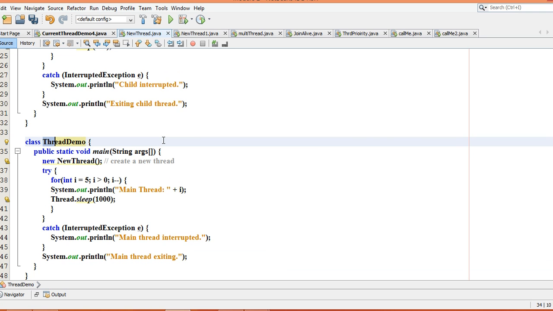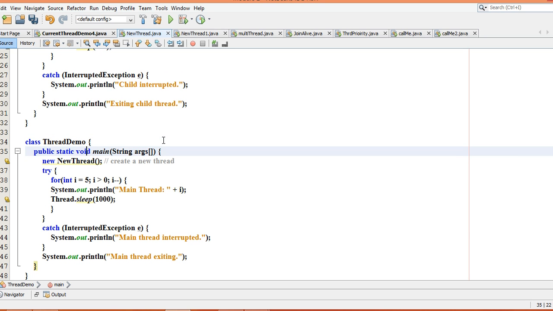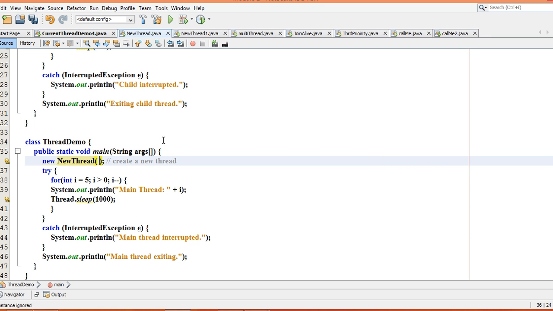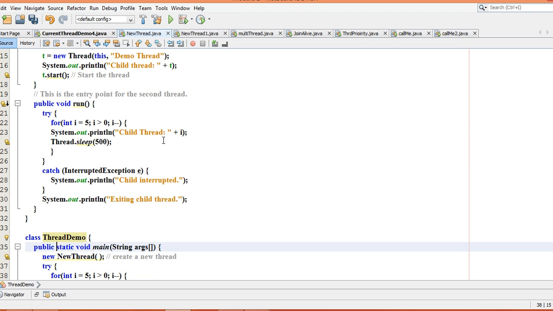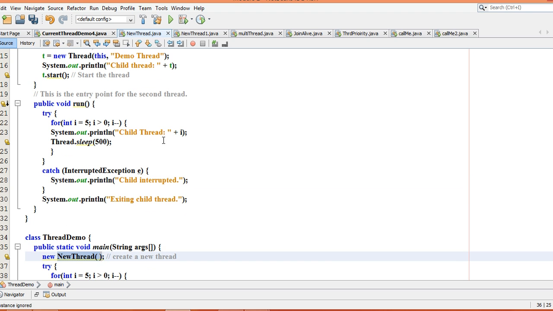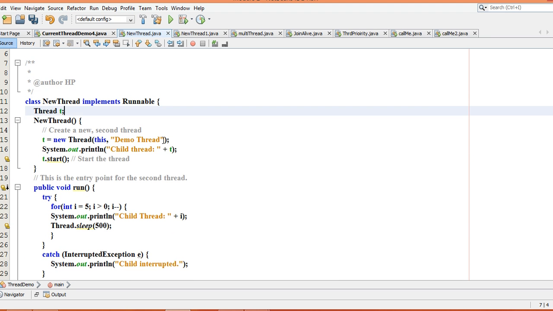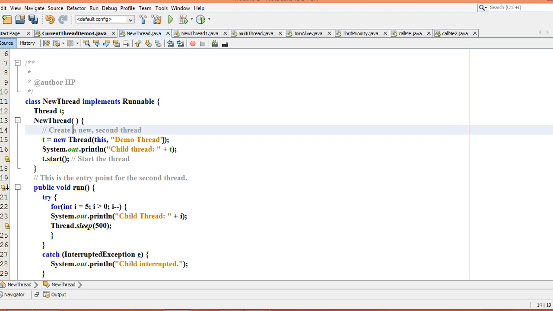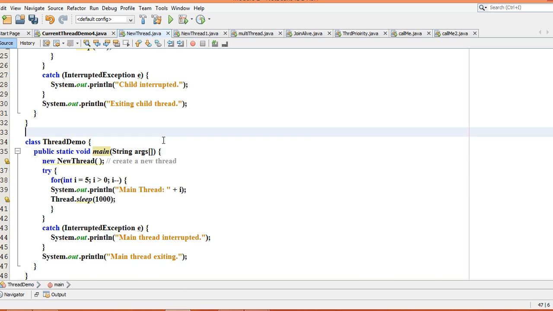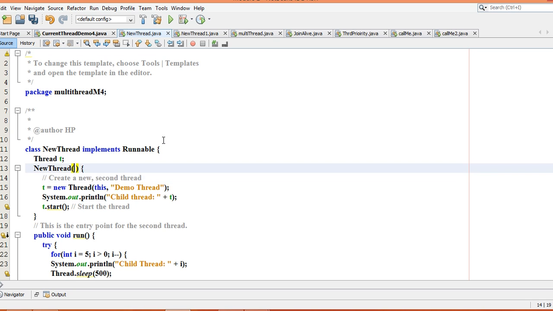So class thread demo. Now we have the main method. Here we are trying to initialize or start a new thread. What is new thread? New thread is the name of the class which is going to do the multi-threading. When we do new thread, automatically control jumps to this part of my program. Now in the new thread, as you can see, it's the constructor, so we need not have a separate object to create it. I hope you can understand that one.